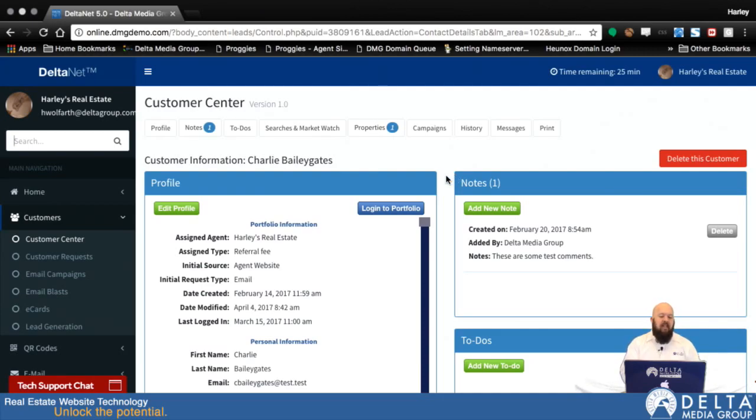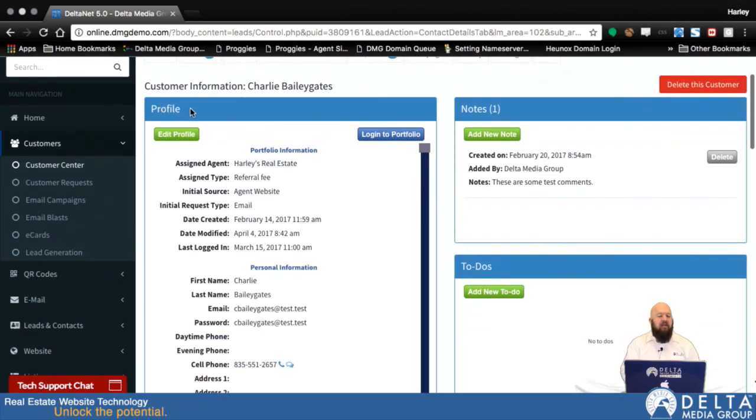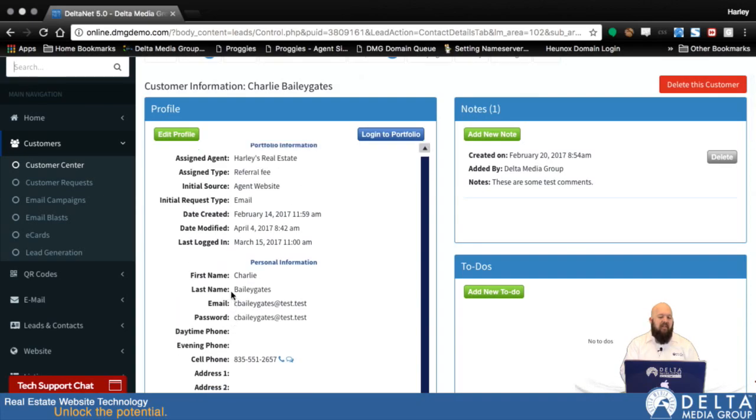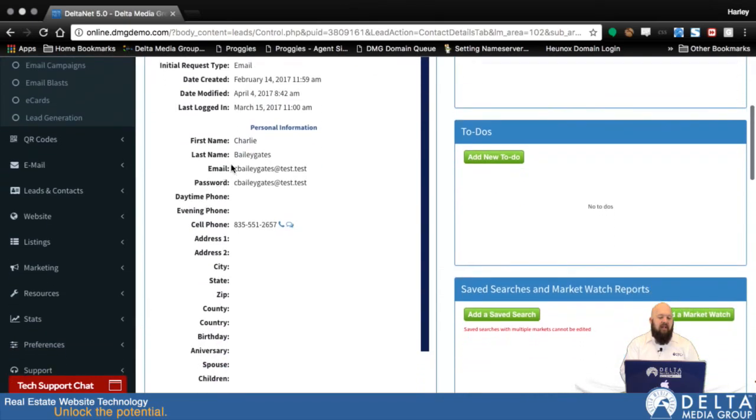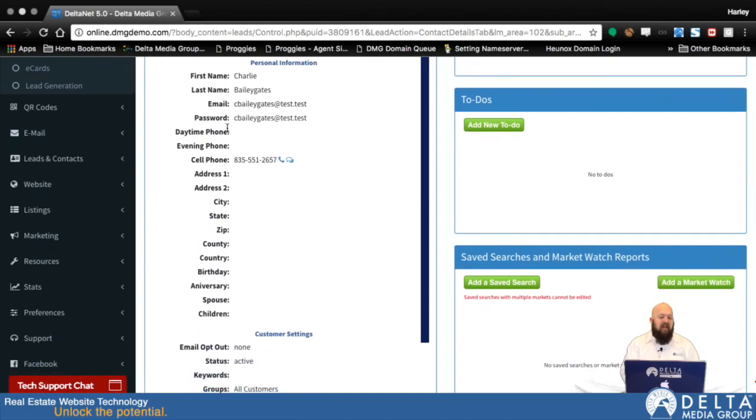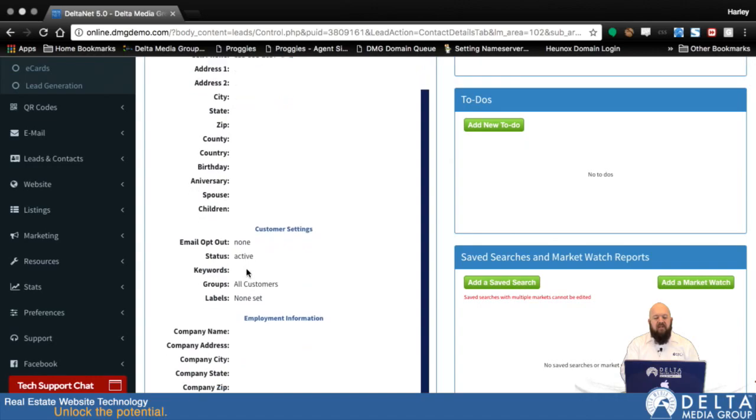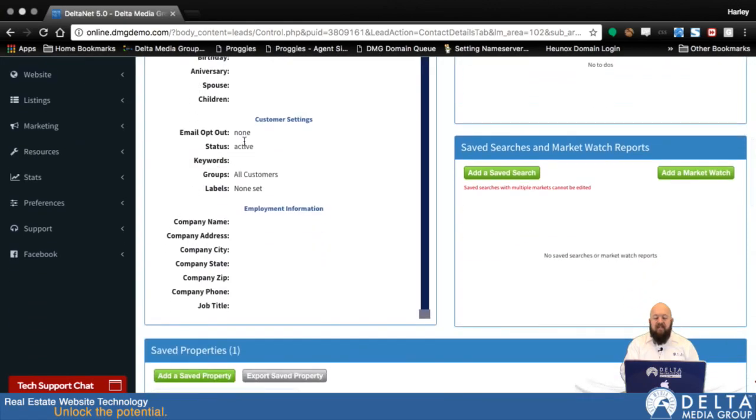So to edit their information, like their contact information and personal information, you would do that here in the profile section. So this lists out everything that has to do with this specific customer account. As we go down the line, you can see their email, and then this is their password for their Home Finder account. As you go down the line, it lists out their phone number, address, all that, any extra information down here, whether they've opted out of emails is in here, their current status is defined in the system, and any of their company information is in here.